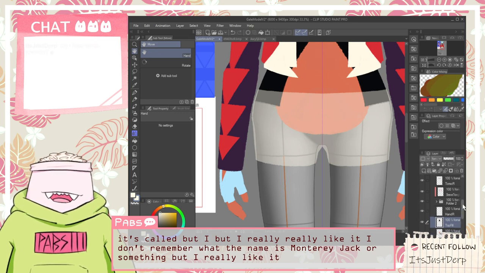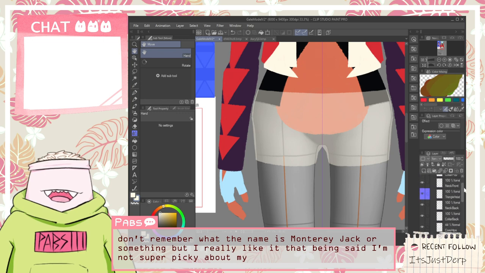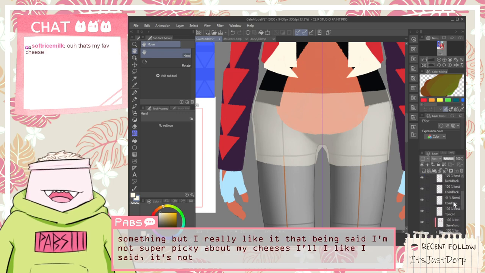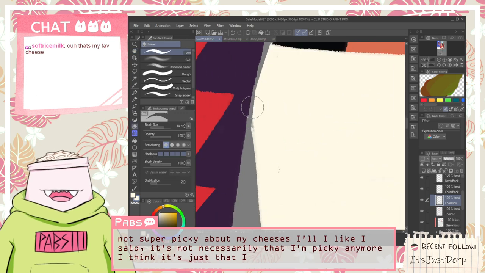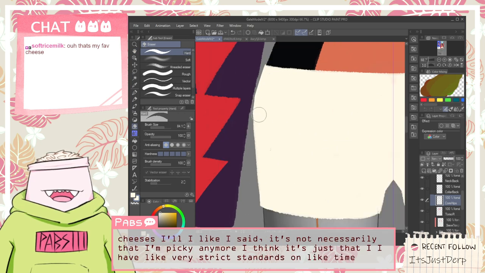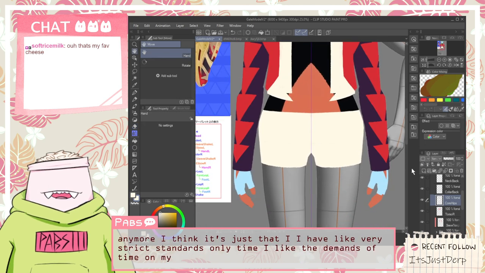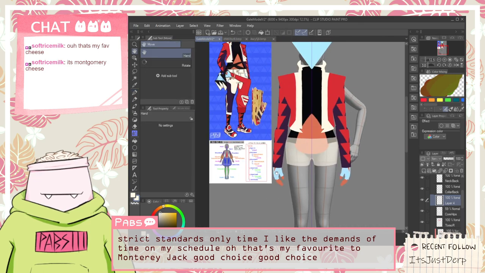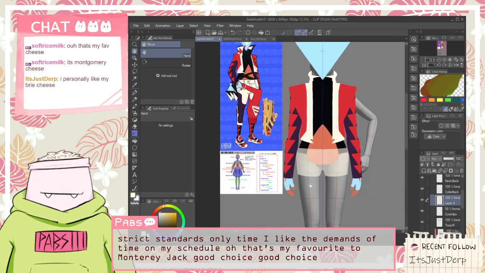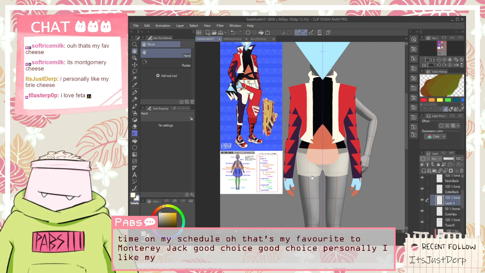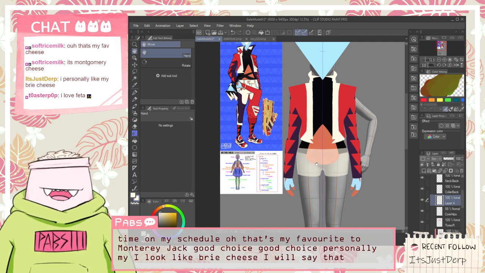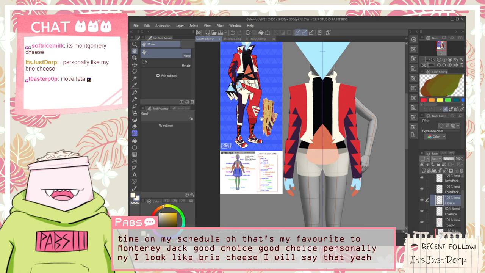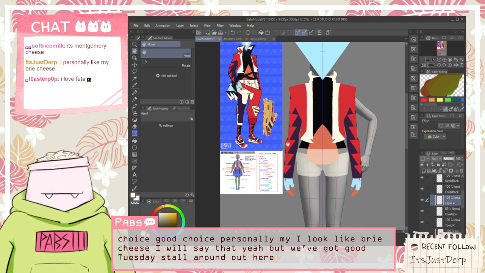Yeah. That being said, I'm not super picky about my cheeses. Like I said, it's not necessarily that I'm picky anymore. I think it's just that I have very strict standards on demands of time on my schedule. Oh, that's my favorite cheese. What, Monterey Jack? Good choice, good choice. Personally, I like my brie cheese. Mm-hmm. I love feta. Yeah, we've got good cheese taste all around out here. I'm happy for that. I really am.